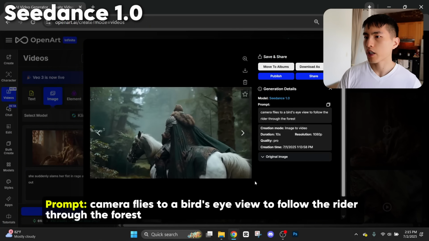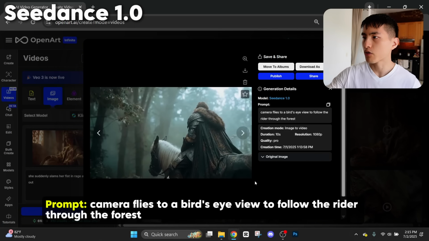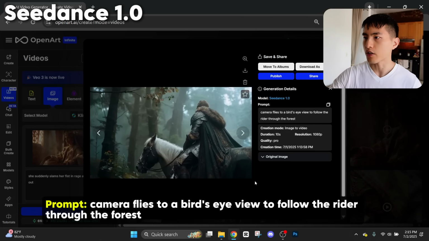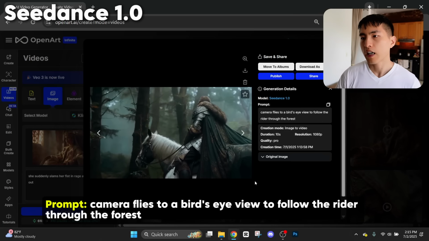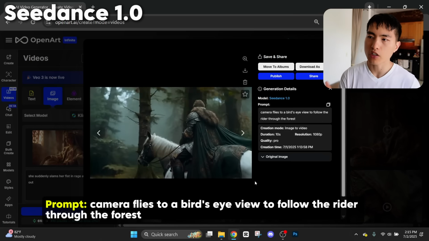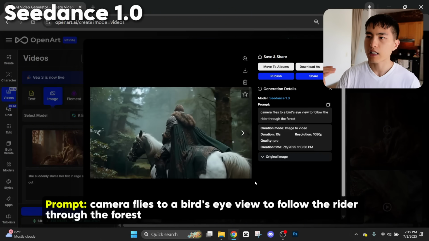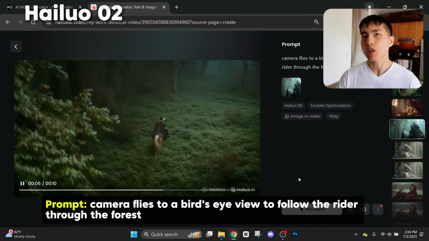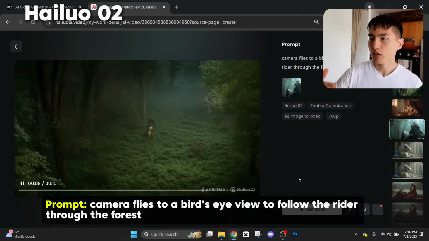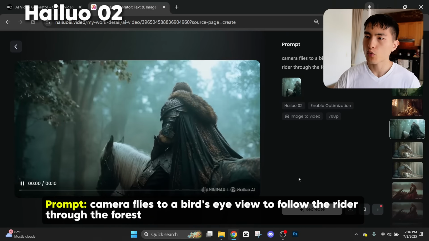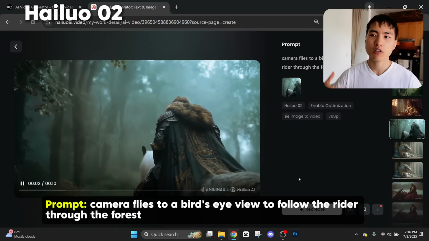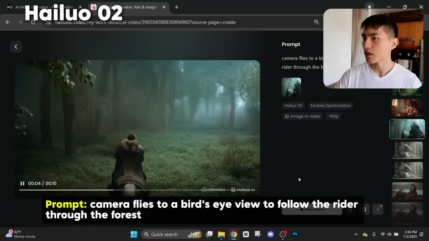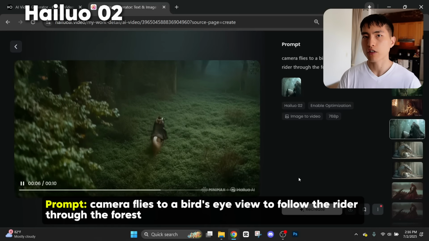So for this video, I asked for the camera to fly to a bird's eye view above the rider to follow him riding through the forest. And you can see that the angle of the camera doesn't change. It's below him and slightly tilts up for the entire video. If I run the same exact video and prompt inside Hailuo, you'll see that it follows my instructions way more closely. The camera flies above and tilts down to watch the rider as he rides into the forest.